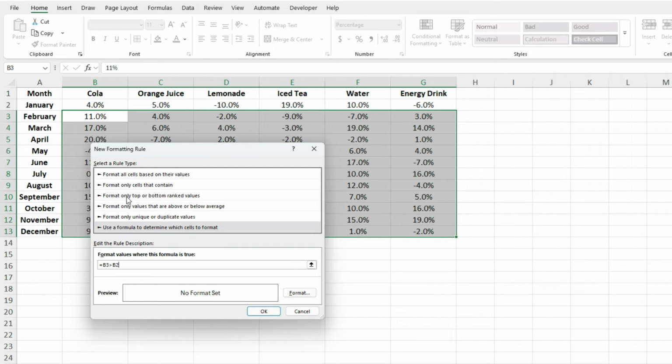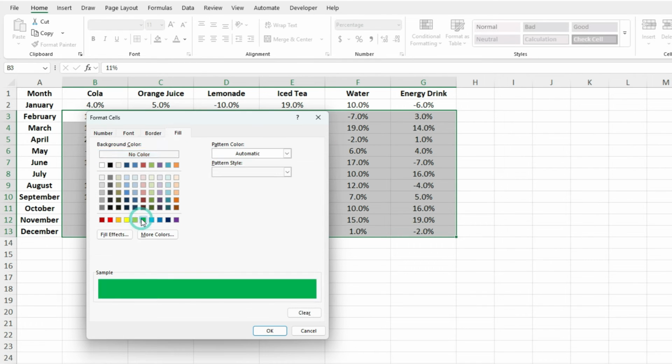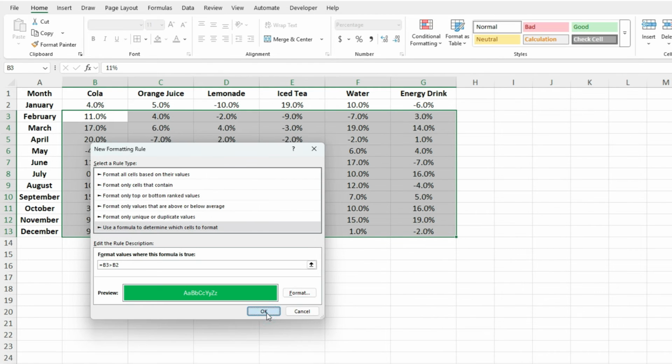So for the formatting, I'm going to set the format so it is a dark green fill color, and the font color is going to be white, just to make it easy to identify when the growth rates have, in fact, accelerated.